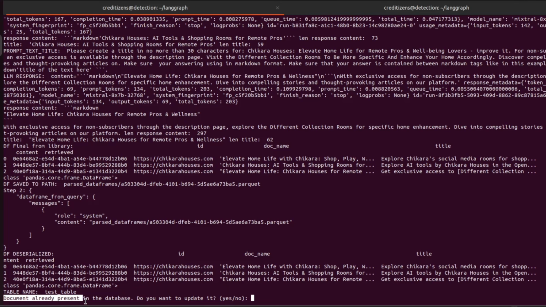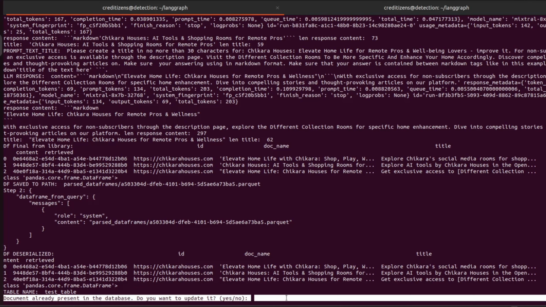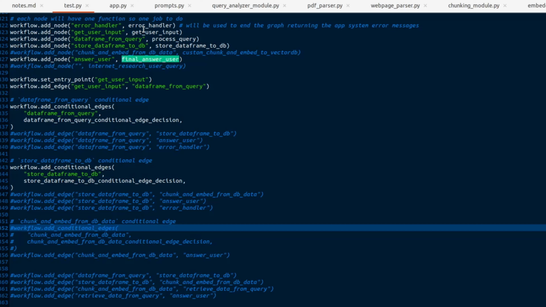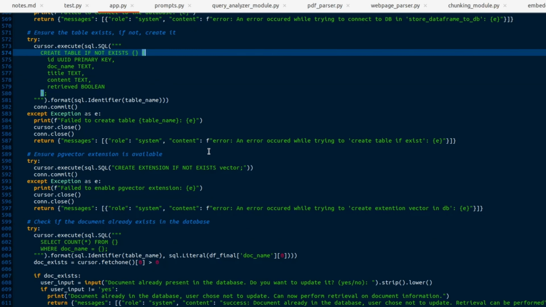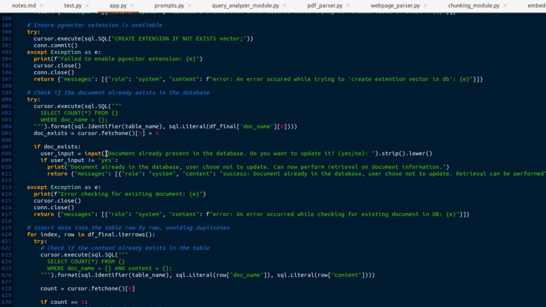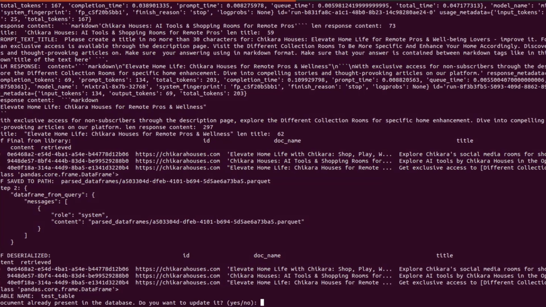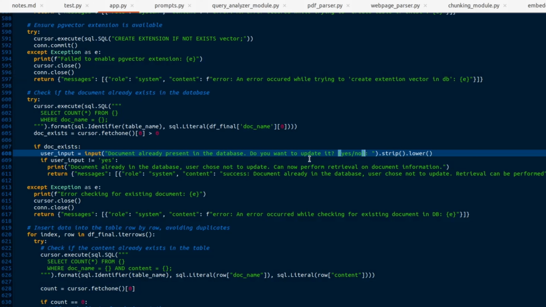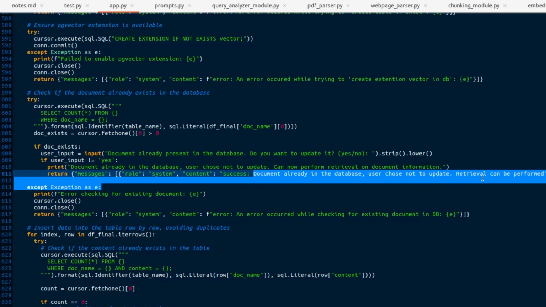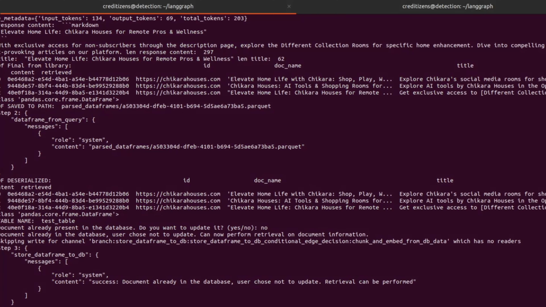Document already present in database. Do you want to update it? So that's what we had here. If it already exists, we're going to ask the user, so you can use inputs inside of your graph. It's okay. I'm going to say no. You see, it's just going to keep going. It's not going to crash your app doing that.